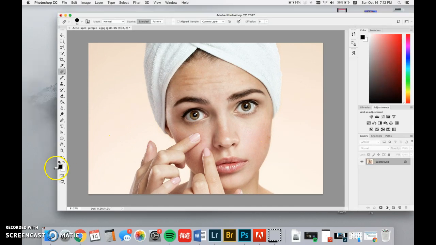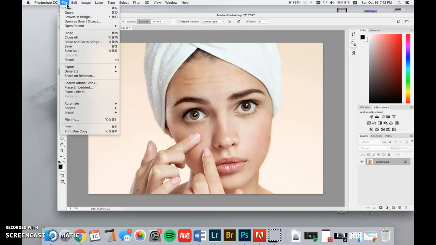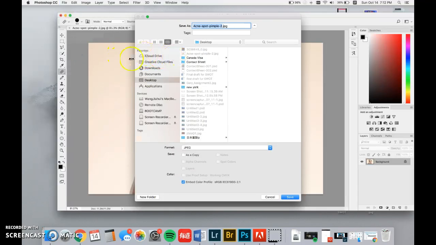Oh, by the way, you can save the file by using save as. You can save the picture anywhere you want.